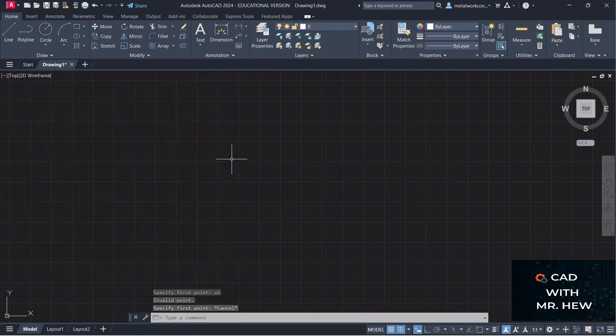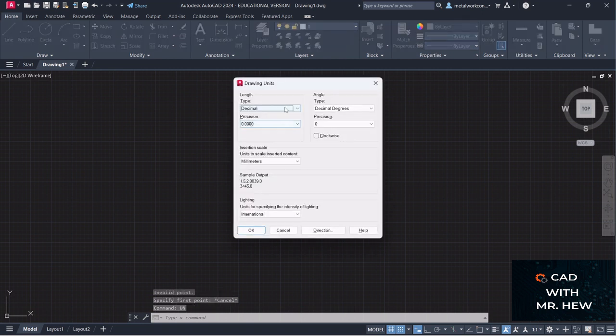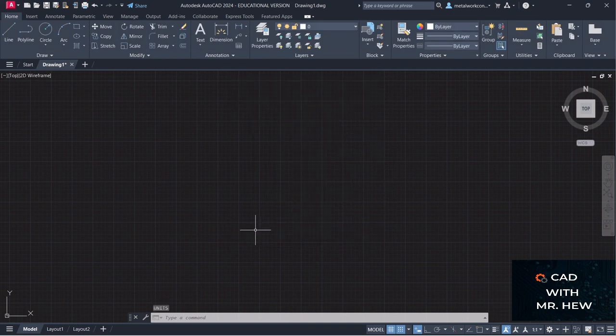All right, so we have our units. For the shortcut for units is UN. We're going to make sure that it's on decimal. The precision, we're going to change it to two decimal places. For the decimal degrees, we're going to let it stay at 0. We're going to press OK.